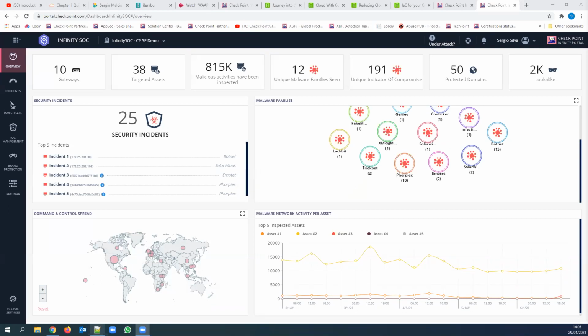So we at Checkpoint have decided to take a different approach with Infinity SOC. That's leveraging artificial intelligence, which has subsections that include machine learning and deep learning. Together with our big data analysis, we are able to use our AI algorithms to accurately expose the stealth attacks that would otherwise go under the radar.